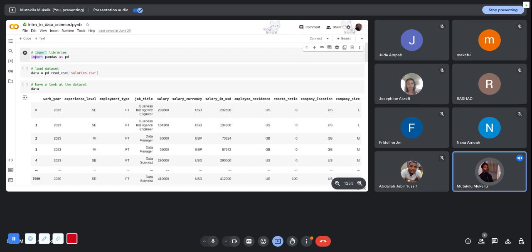So in Python, for you to be able to use any toolbox or library, you have to import it. And we import it simply by using the keyword import, then the library name. In this case, we are importing pandas. And then the as pd here is just like an alias we have given to it.